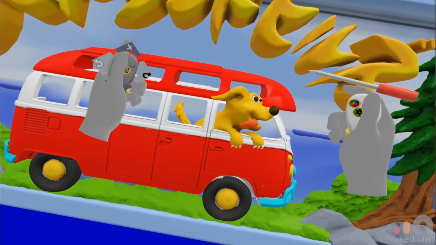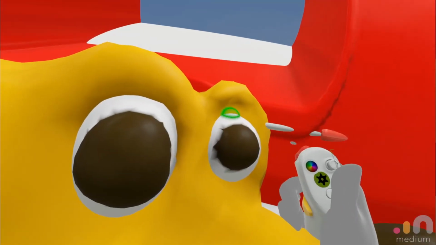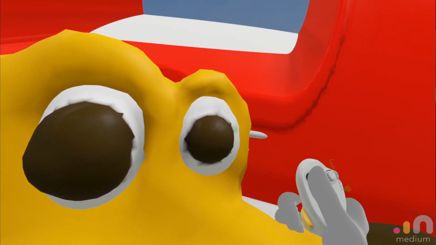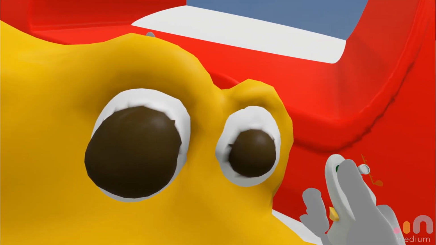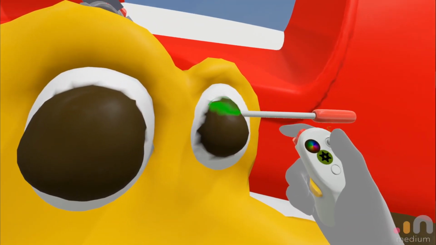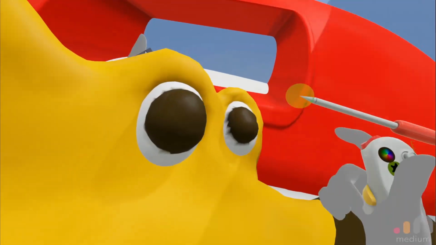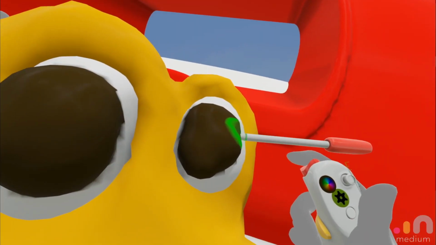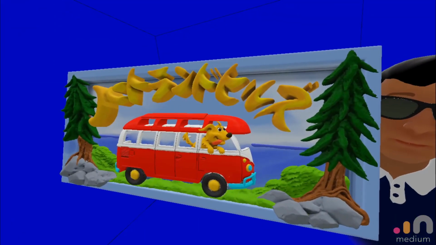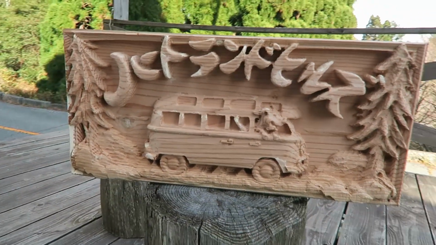Make his eye a bit bigger. Make his pupil a bit bigger as well. Oh, it's starting to look like a puppy. Nice. Now the design part is done. In the next video, I'm going to explain the fabrication process. Stay tuned for more happy days and design projects.